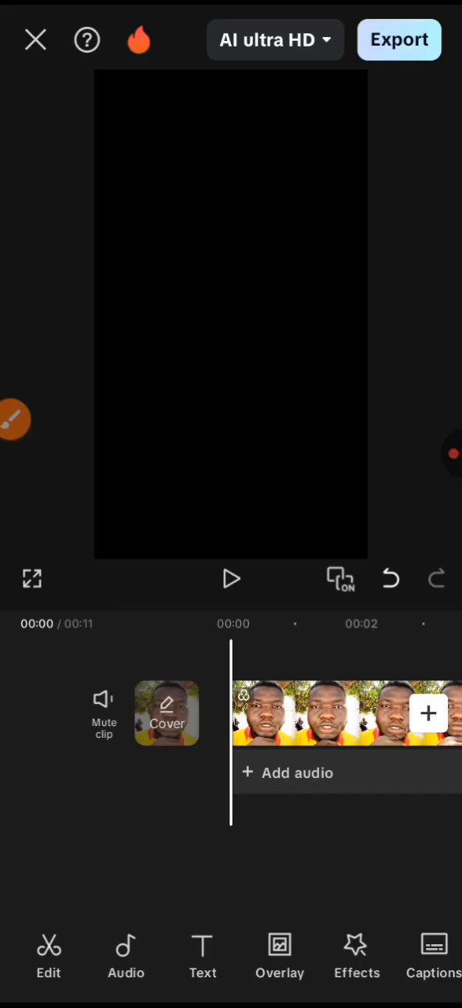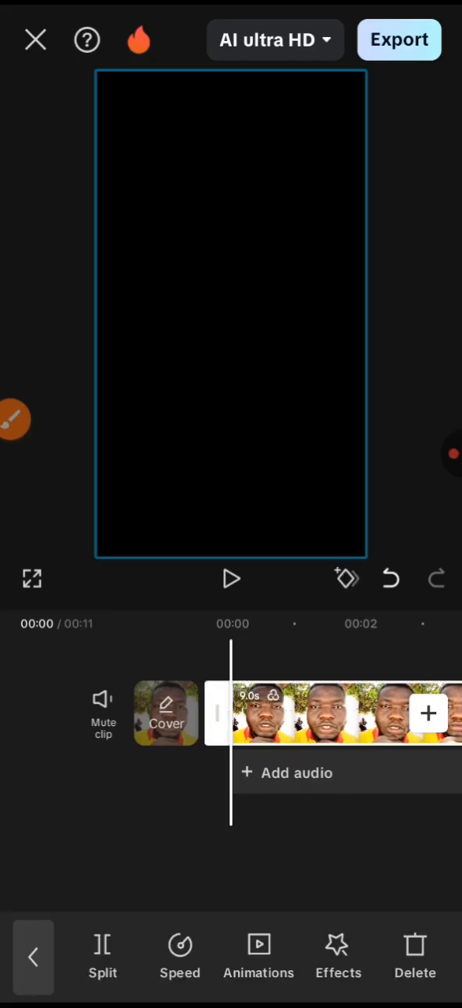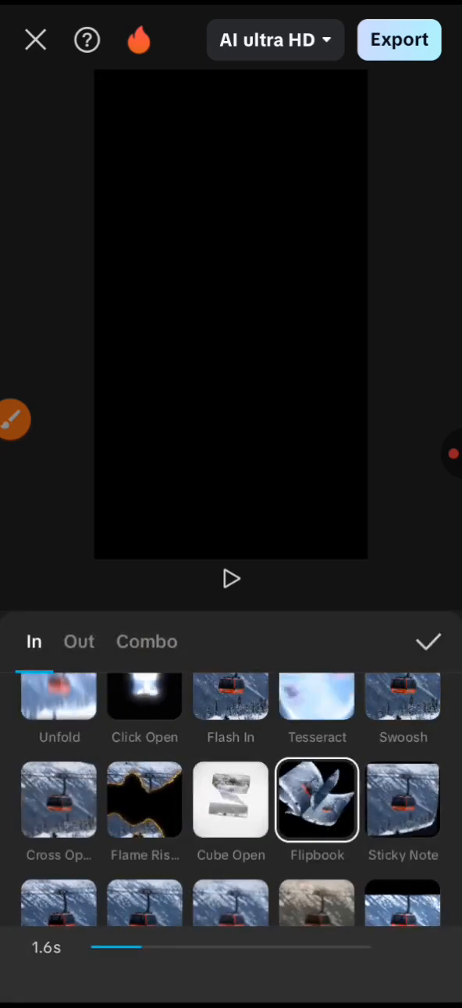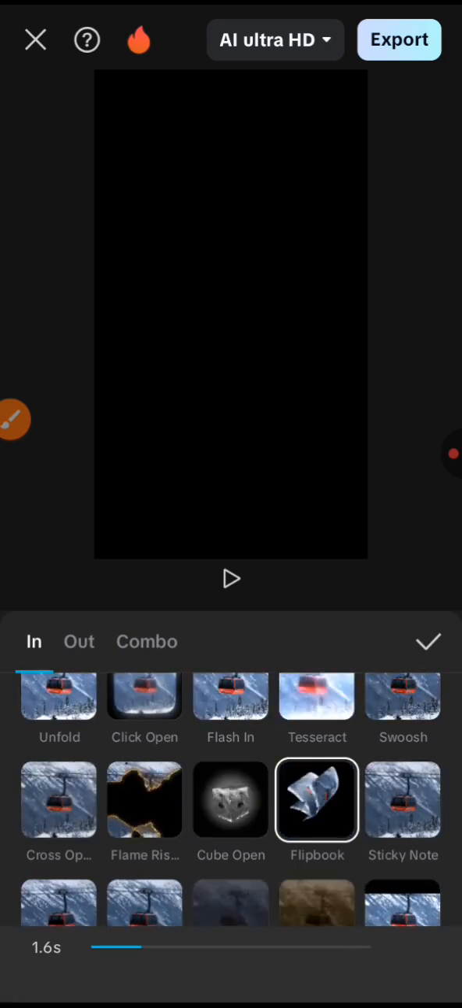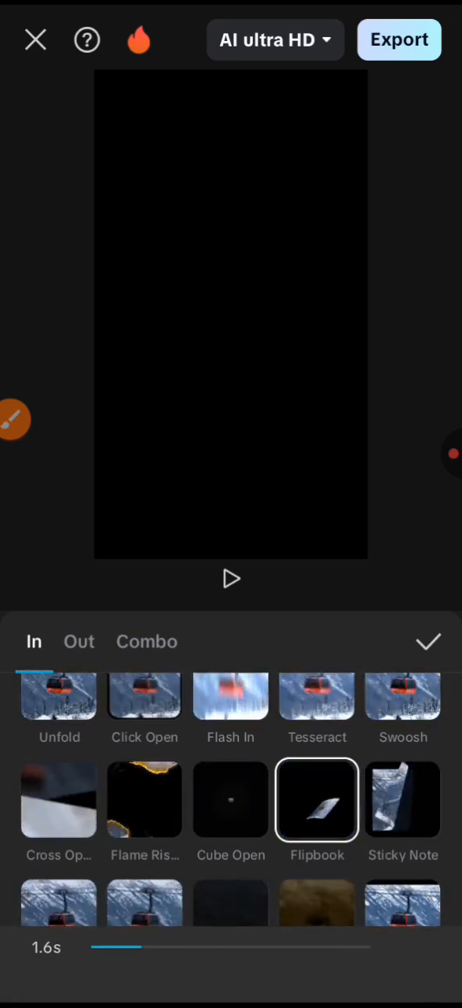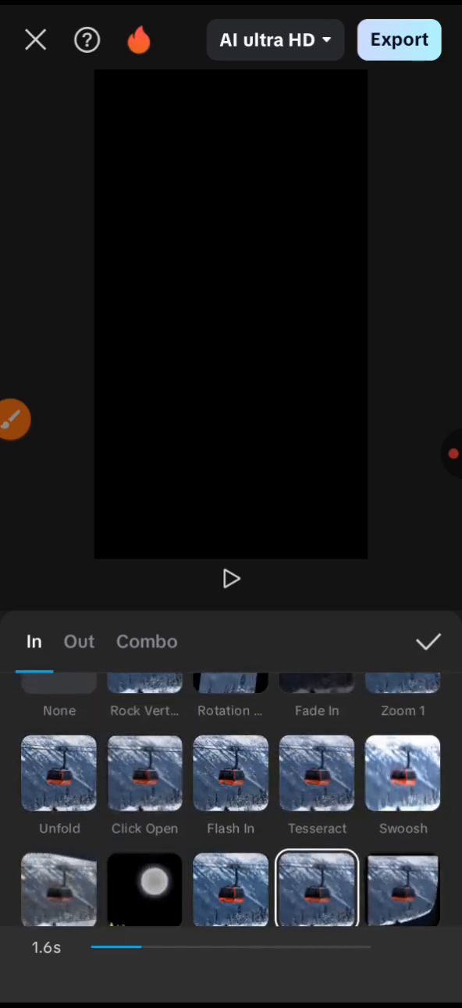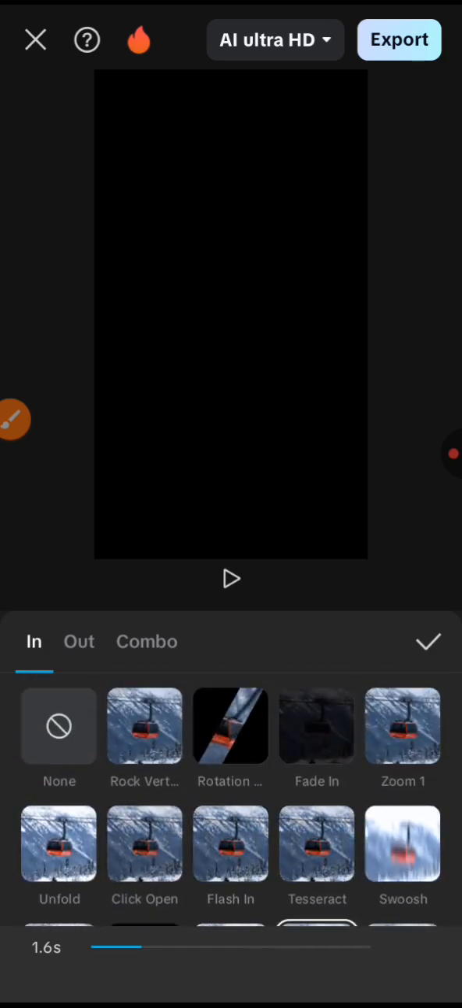All right, we have talked about split and speed in our previous class. We're going to continue with animation. So let me briefly show you what animation is all about. This is animation. You click it, you see in. So animation is just about how your video comes in and goes out.